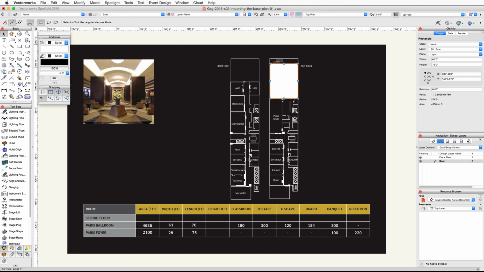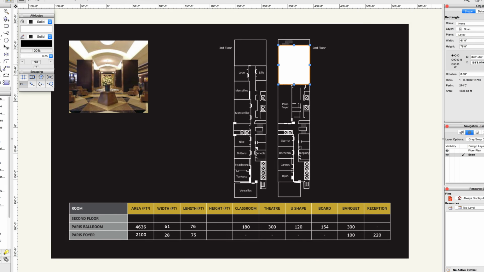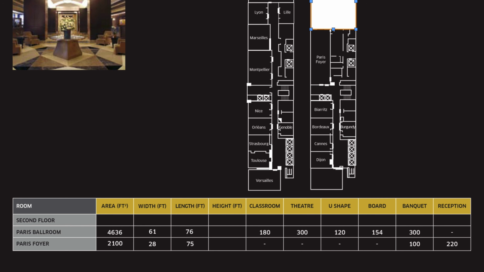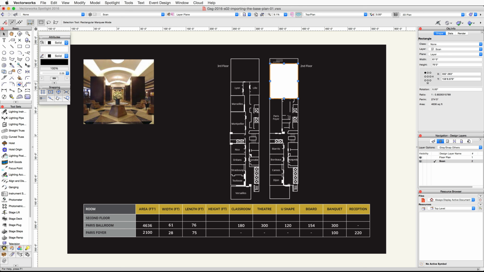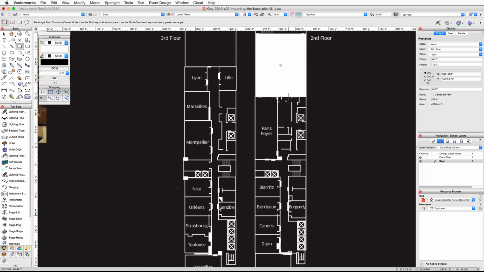Now we're going to go ahead and draw a rectangle for the Paris foyer below the ballroom. If we check the chart, you'll see that the room should be 28 feet by 75 feet. So let's go ahead and activate the rectangle tool in the basic palette again. Make sure the first mode, corner to corner mode, is active. Now move your cursor over and snap to the bottom left corner of the rectangle that we drew for the Paris ballroom and click once.